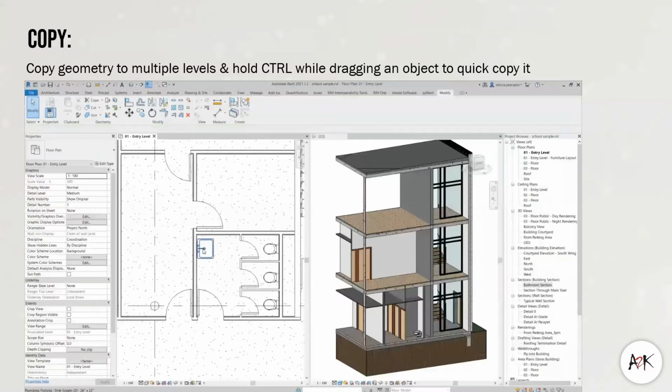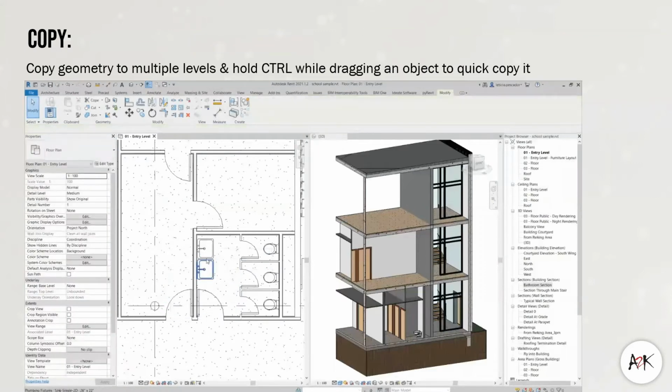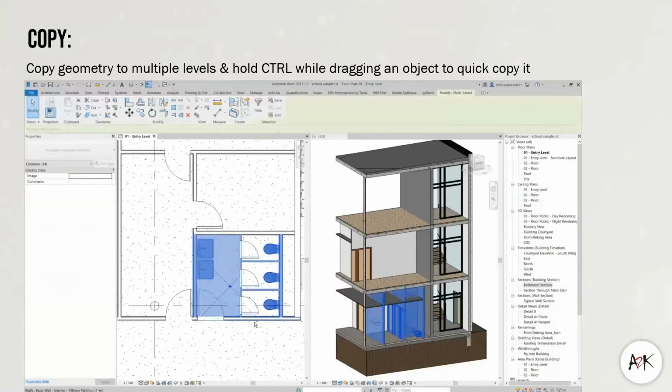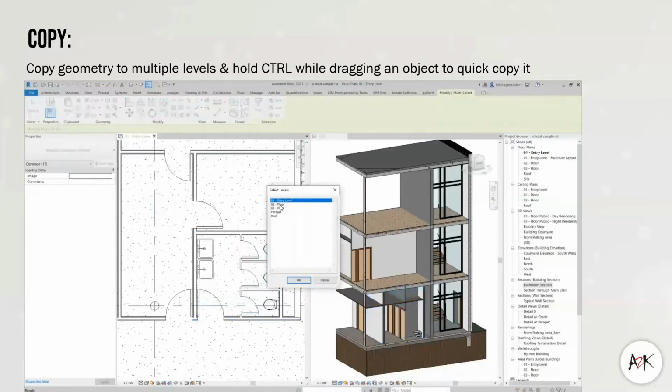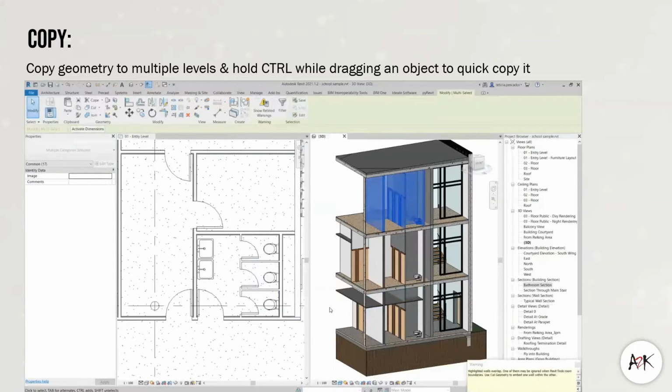Next tip will be about copying. That is the copy option at the top, but you also have the capability to hold Control while you're dragging an object within the interface, and that will enable you to quick copy. Also, under the copy and paste options under the Modify tab, you're going to be able to copy to multiple levels. So if you need things to be aligned across multiple levels, this is a great tool to copy objects and geometry across those multiple levels.